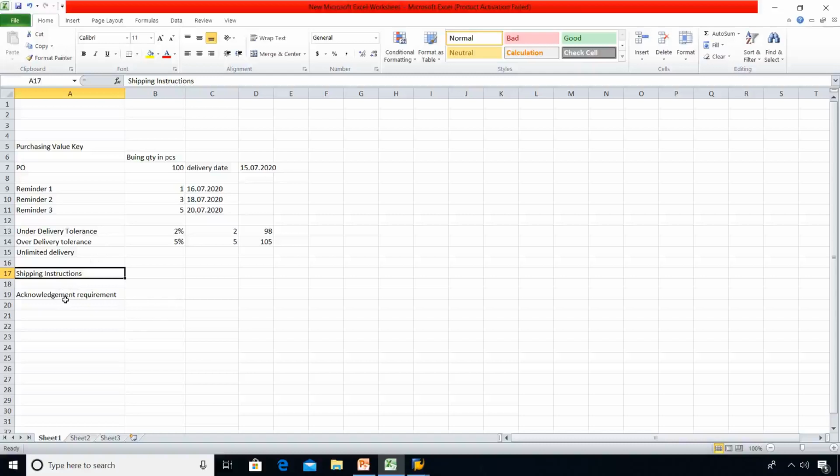Then we have got acknowledgement required. Acknowledgement required, it means what? We have placed a PO. Then the vendor needs to agree that he has received the PO and he is working on the products. Like a confirmation, he will be giving the notification to the buyer that he has received the PO. Then he will give that confirmation number which we can maintain in our PO. Right? That's all about purchasing value.